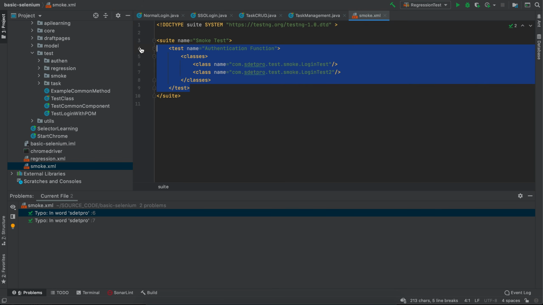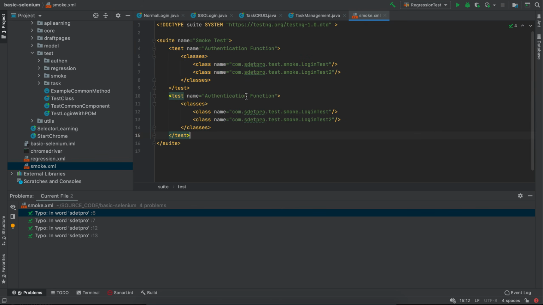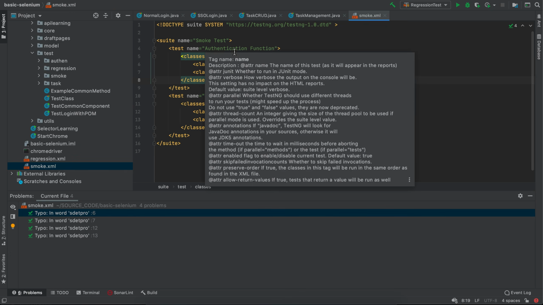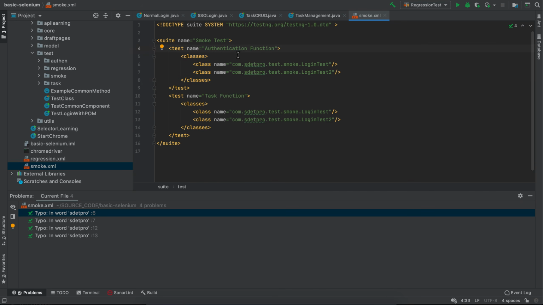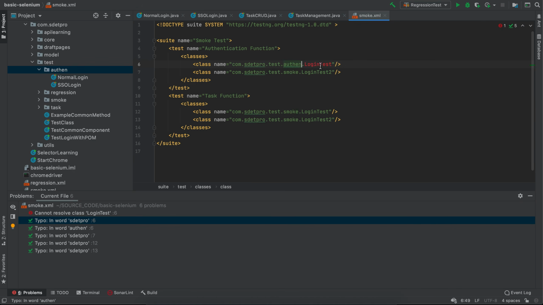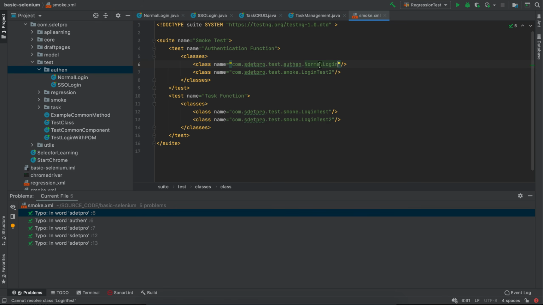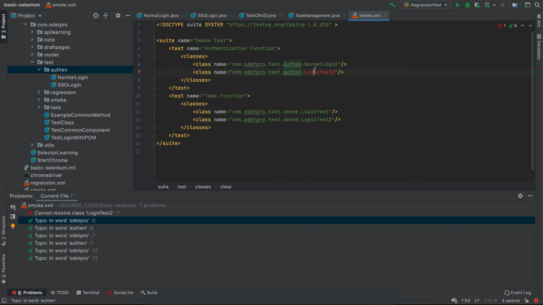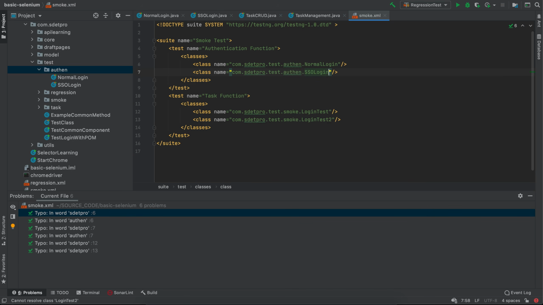And I just want to copy this one. I put here, and I will say this is the task function, something like that. So in the authentication function, I will have 2 classes here. You can see here, it should come from test, authent, and the first one is normal login. Then this one comes from authent package, and it comes from SSO login.